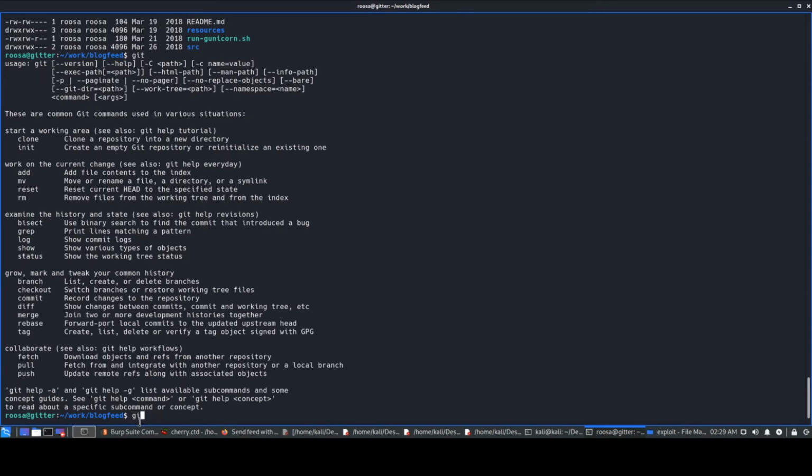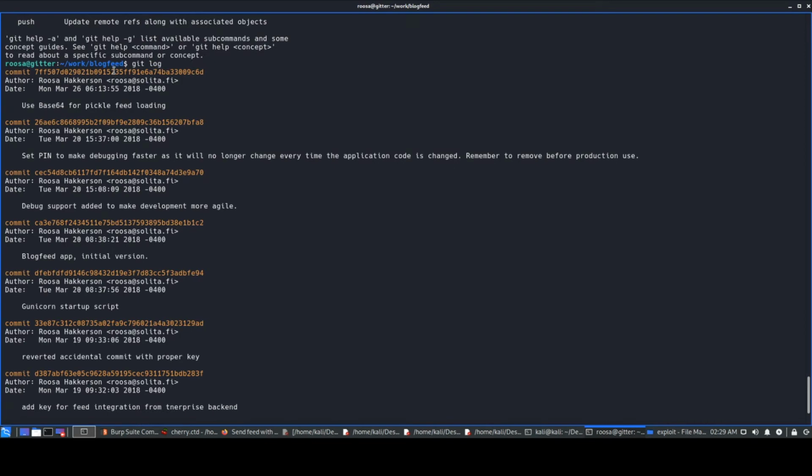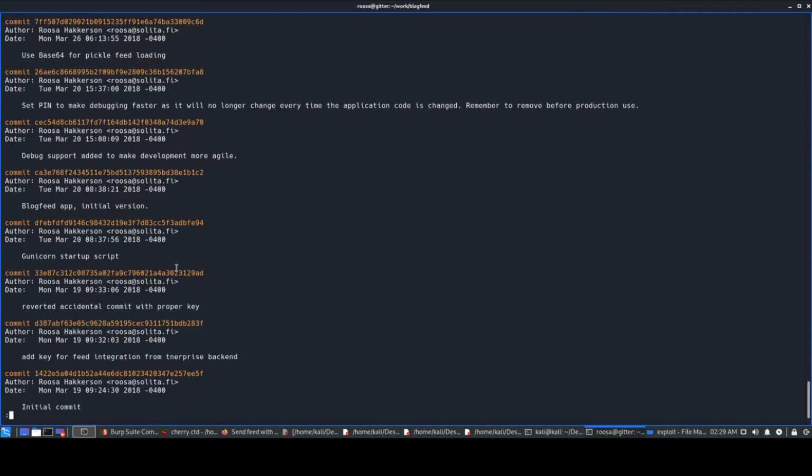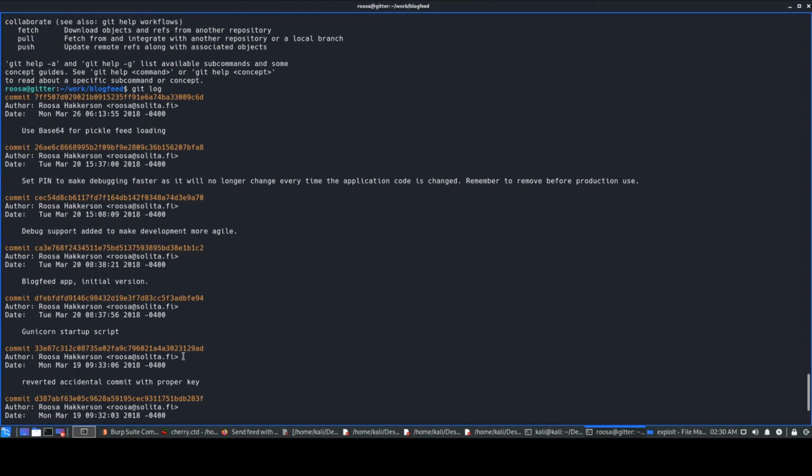So we can do git log, and it says that there are multiple commits over here, and the changes are also mentioned, like initial commit, add key for feed integration from enterprise backend, something like that.